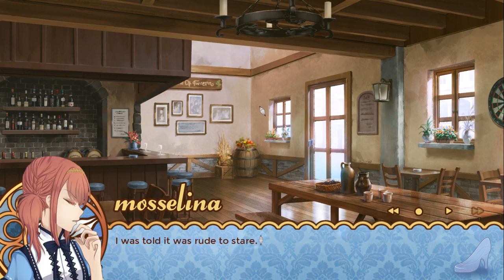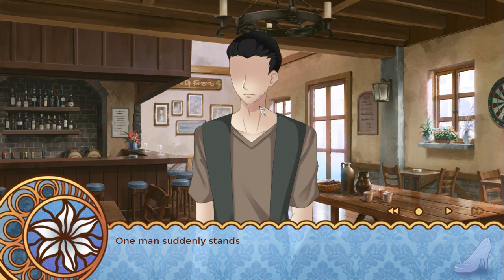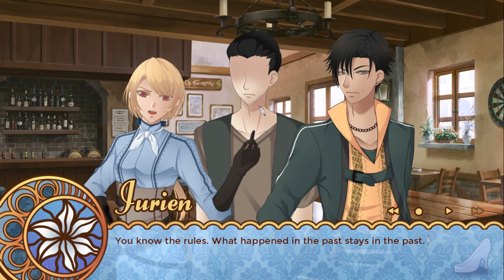I was told it was rude to stare. One man suddenly stands up, the anger apparent on his face. His hands clench and unclench into fists as he glares at me pointedly. Urian and Garland place themselves in front of me, shielding me from the man. You know the rules.